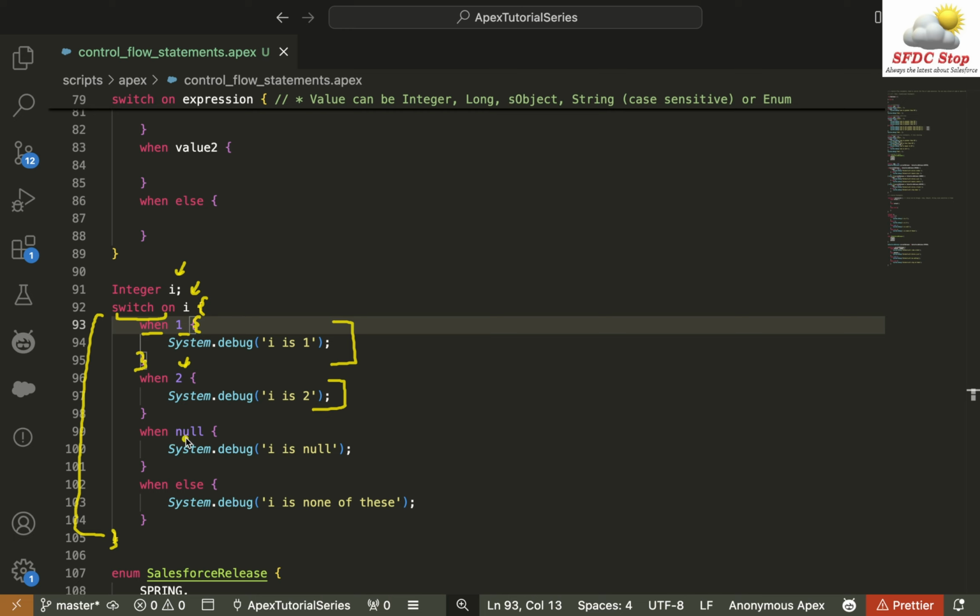So we can add a condition for null too, that when the value of this variable is null, or I can say this expression right here is null, then I'm going to execute this code block. Otherwise, if none of the conditions are matching, we can define a when else block as well using the keywords when else, and then this code block is going to be executed. Okay, let's execute this whole code and let's see how it works.